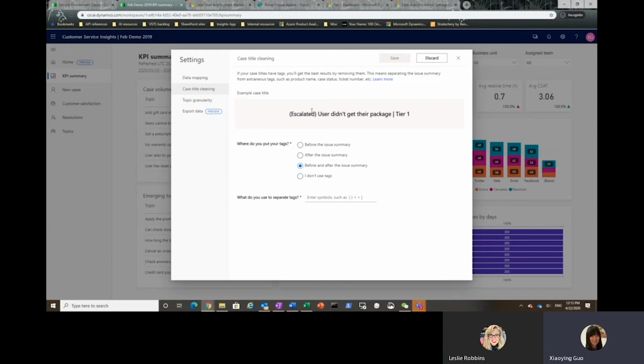To solve that problem, it's better to use this option to identify where those sections usually are, whether it's before the issue summary, the core part of the case title, like in this pattern, or mostly in this pattern. If you're not sure, you can choose before and after, where the tags are before and after the issue summary. Customer service insights will then use intelligence to capture the most important information from the case title. Then you provide the delimiters, like the brackets and the pipe here, so we specify those.